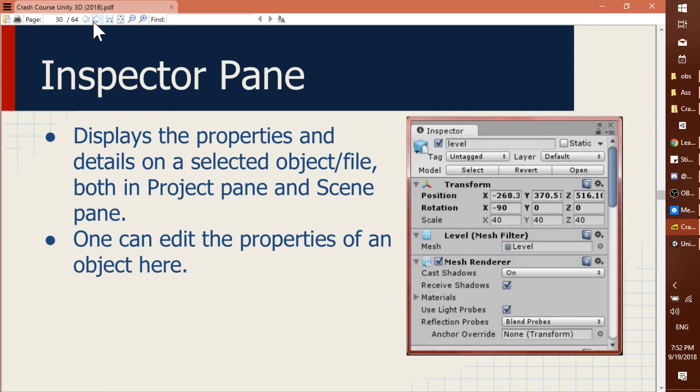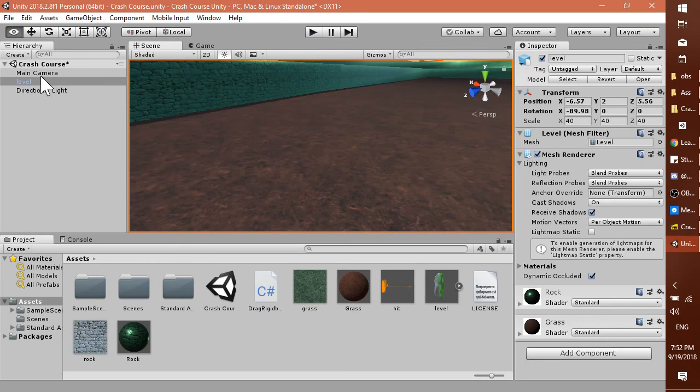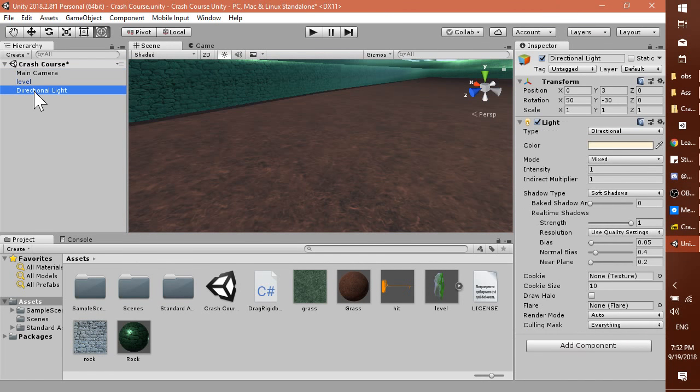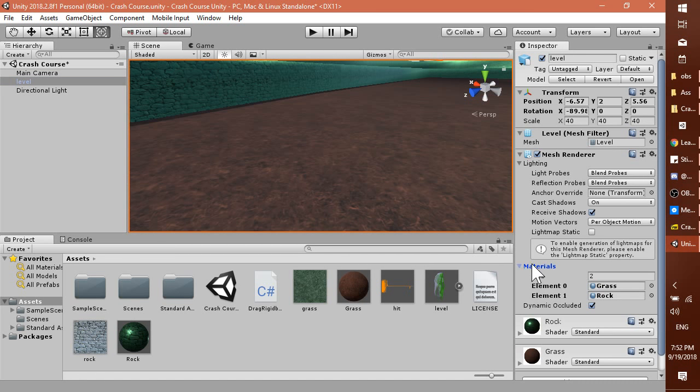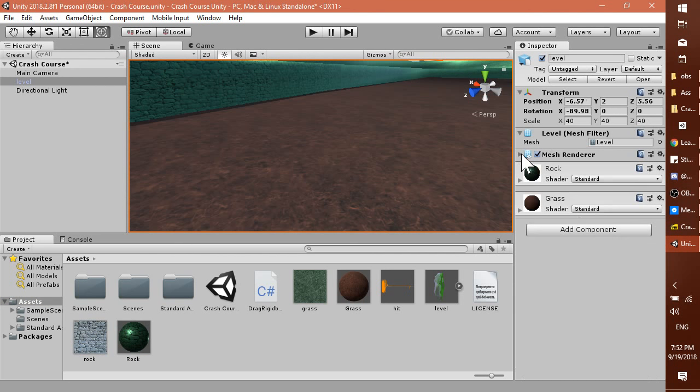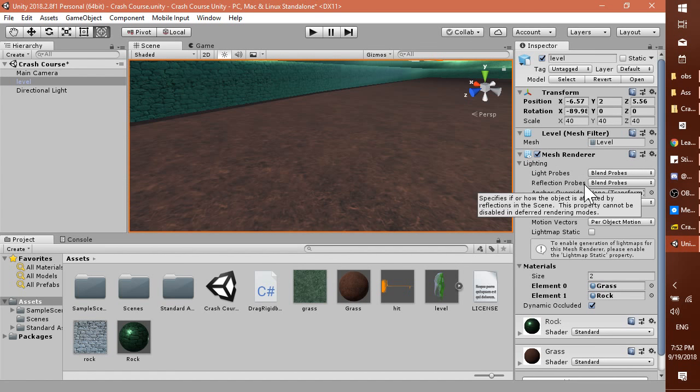The inspector. The inspector displays the properties of the object that you have selected. This can actually be the assets inside your assets folder, or as it may be, any of the game objects inside the hierarchy. So you might notice, for example, when you click on level, it has the level mesh filter and a mesh renderer. And hey, there's this materials group right here, and it says that it contains the grass and the rock material. Which means, based off of my previous terminology, this whole mesh renderer here is a component.